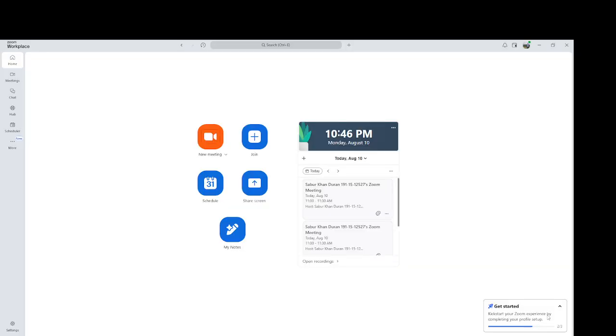If you cannot find the polls option, sign in to your Zoom account on the Zoom website, open Settings, go to the Meeting section, and enable the polls feature. After enabling it, restart Zoom Workplace and check the More menu again.